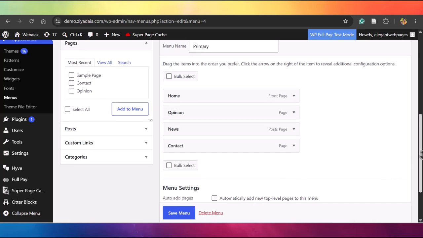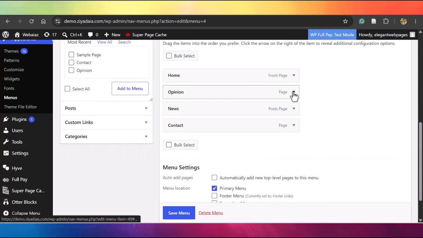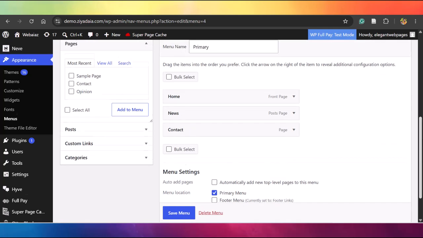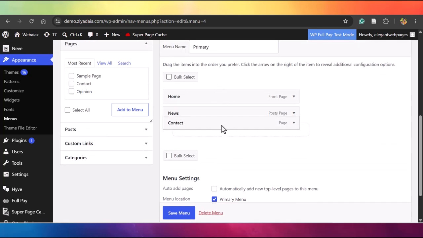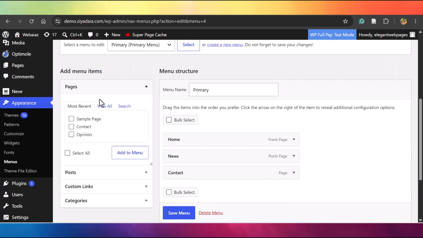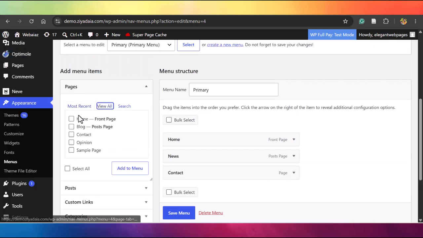So if you don't want to give this opinion, you can just click this arrow icon and click remove. So it will automatically remove the item. And if you want to rearrange the menu item, you can just drag and drop like this, or else if you want to keep the same place, you can keep it like this. And if you want to add some other pages, you can click this view all. So if there is any other additional page, you can add it here.